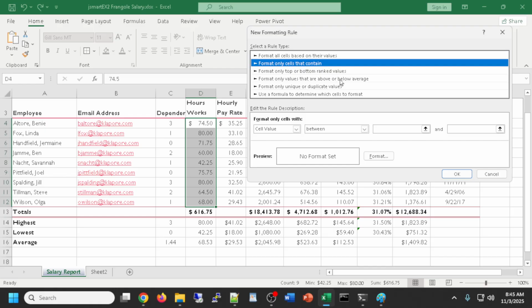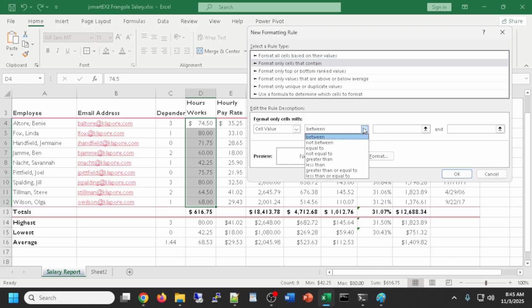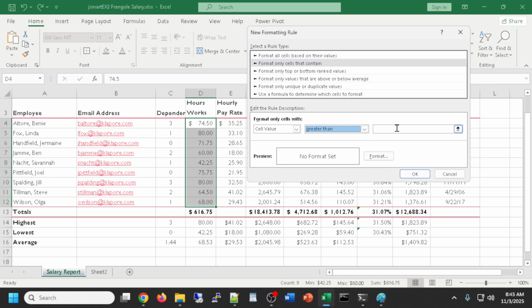The cell value is going to be greater than, changes to a greater than, and the number we want it to format based on it being greater than a number of, I think he typed in, 70. We're typing 70 in. Anyone that has hours worked greater than 70, now we decide what the format's going to be if this condition is met.